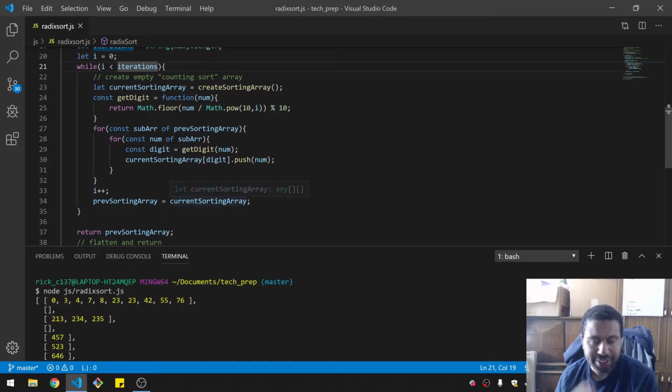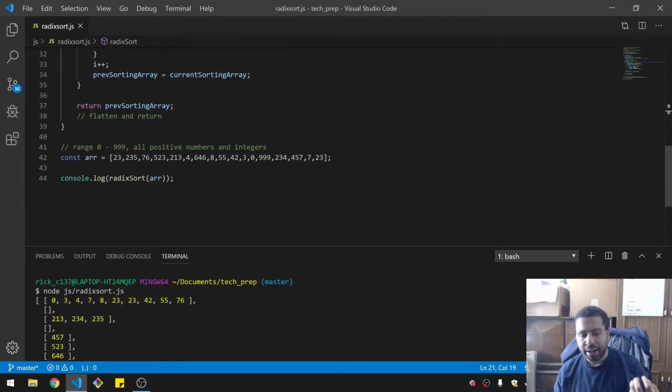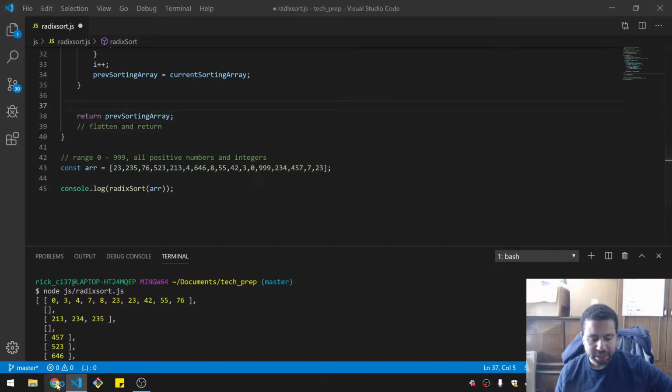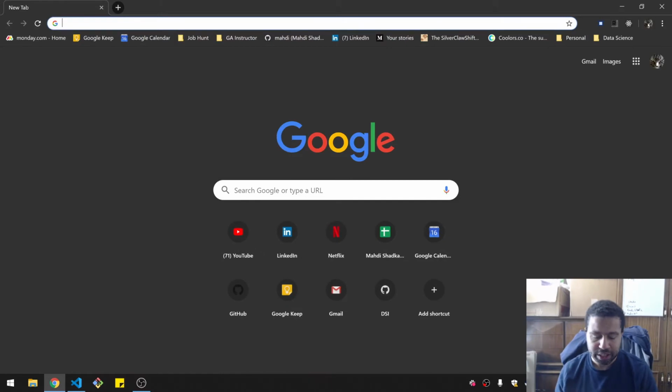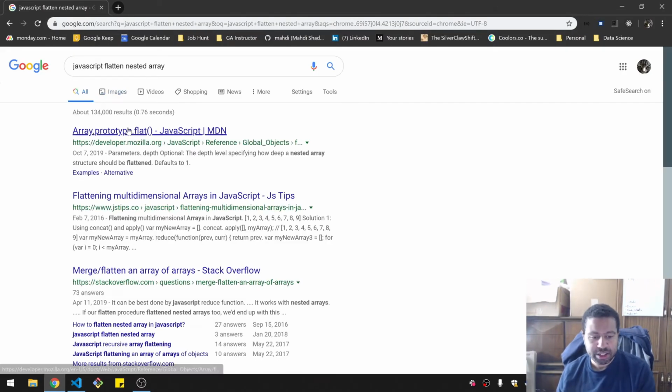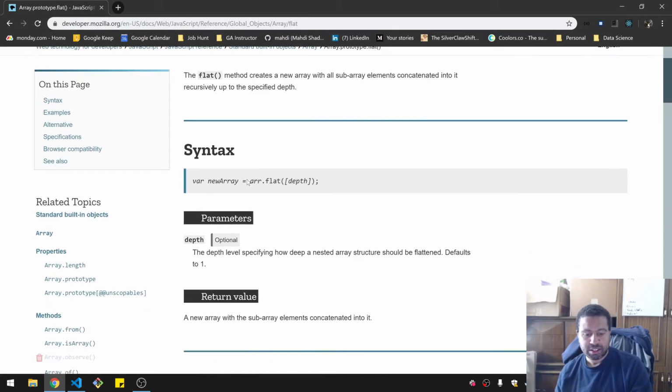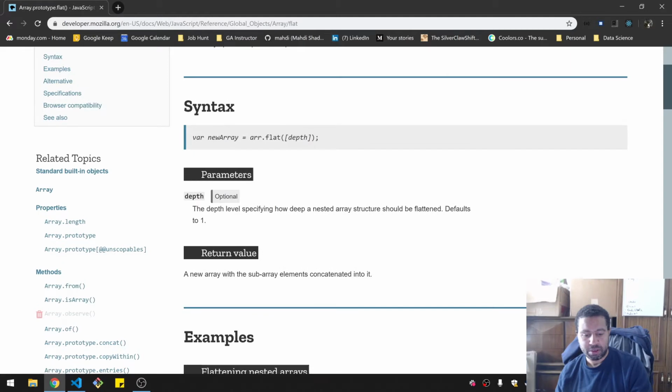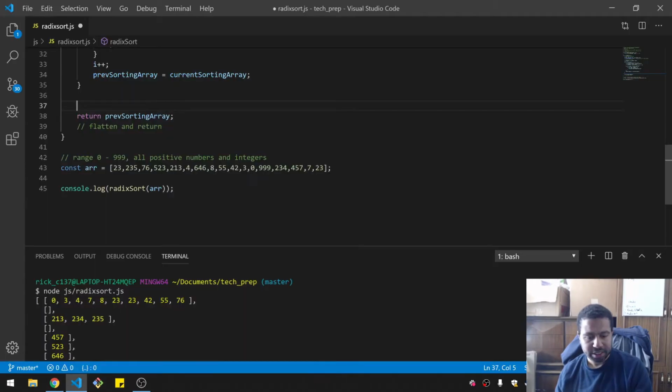Now I just need to flatten the array, and I think there's a way of doing that in JavaScript. Oh man, I forgot how to do it. I think you can just spread. Spread or flatten. Hold on, I'm gonna Google this. JavaScript flatten nested array. I think this is easier said than done. Flat, depth 1. array1.flat. Seriously. Okay, I'm doing it. Dot flat.